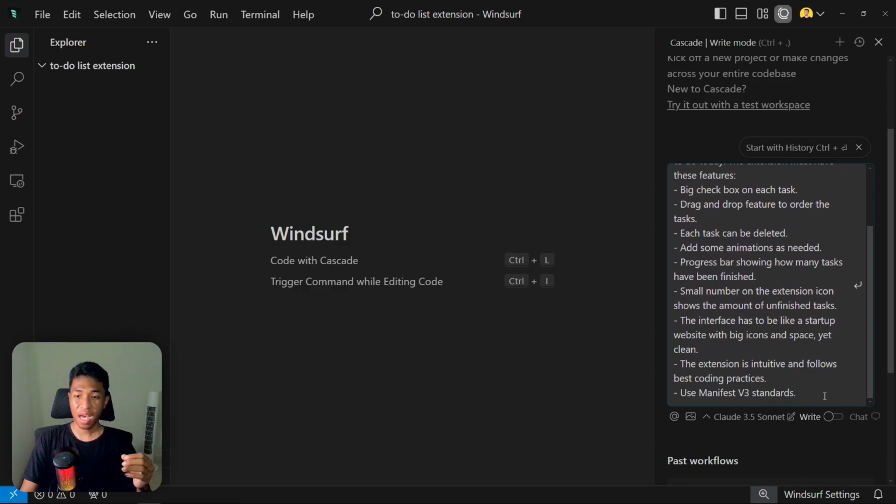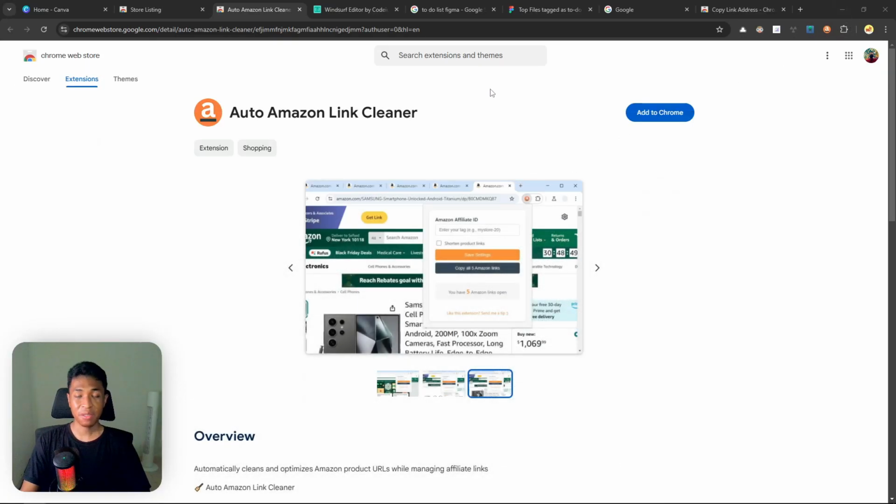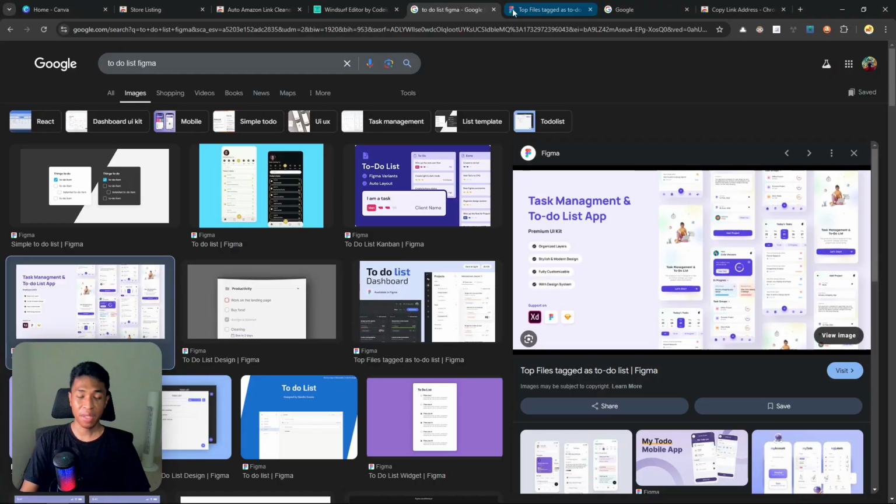And by the way, now Windsurf do have an image upload feature right here where you can upload your own design into the prompt, and they can use that as a reference when designing the interface of the extension. If you know how to design a user interface, then that's really good, but you can also take some inspiration from sites like Figma or Google search image, where you can search for to-do list design, and then you can find a lot of really cool to-do list app that you can essentially copy and take inspiration from.